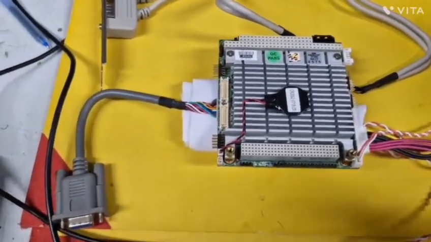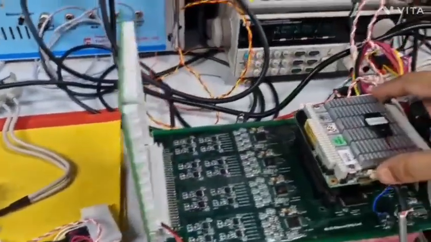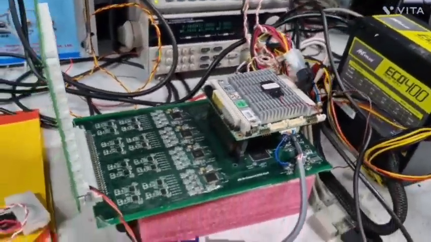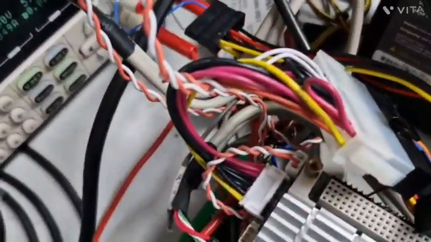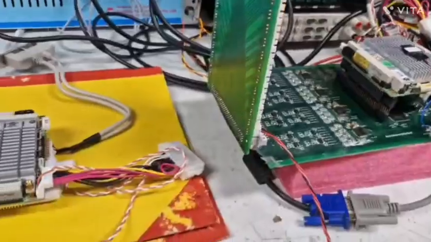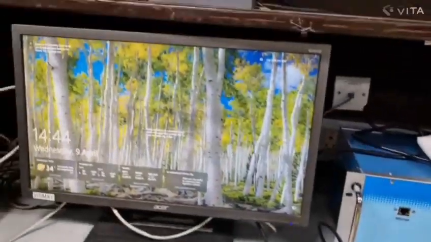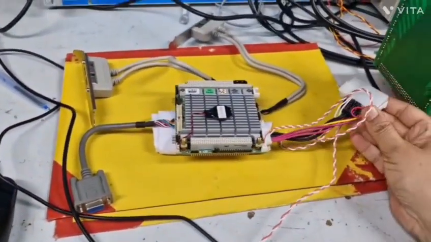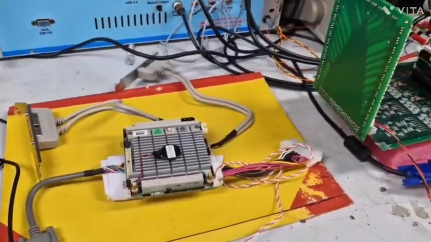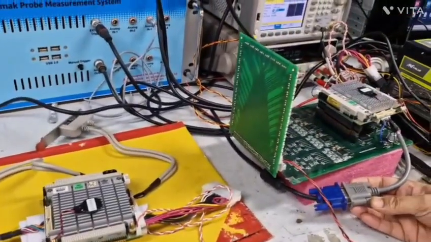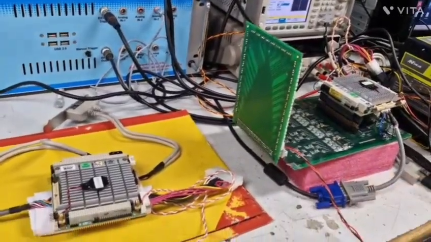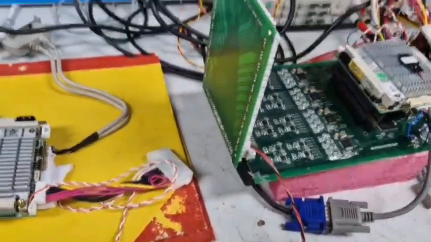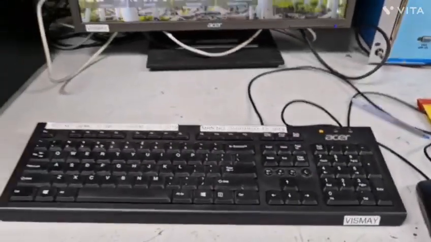The power to the SBC, here you can see the SBC, is given through SMPS via ATX cable. The monitor is connected. There are various ports on this SBC, VGA port, USB, and this is the ATX cable. The monitor is connected to this SBC through the VGA connector. The keyboard as well as the mouse is connected through the USB ports.